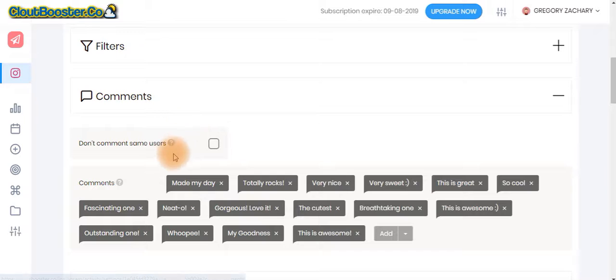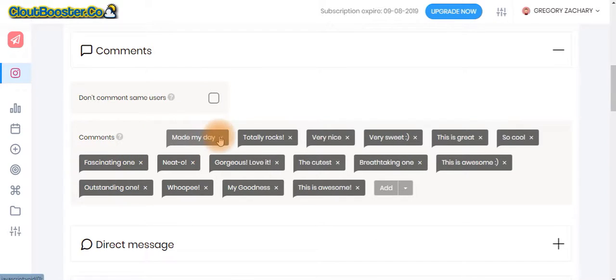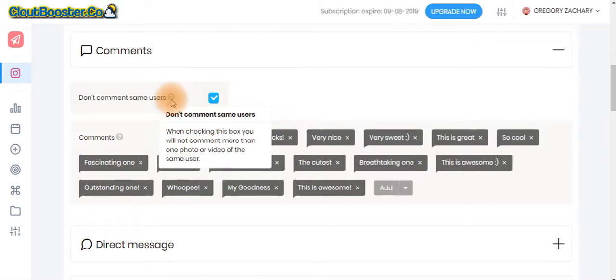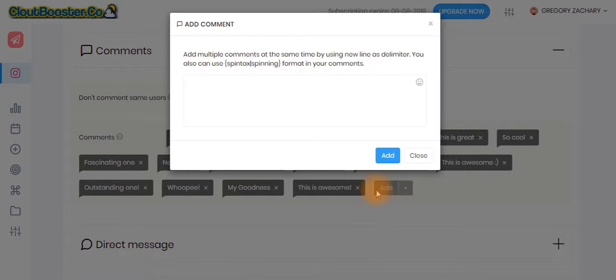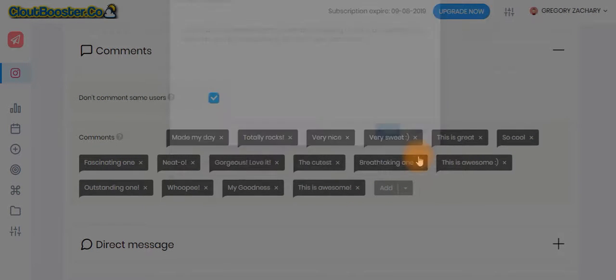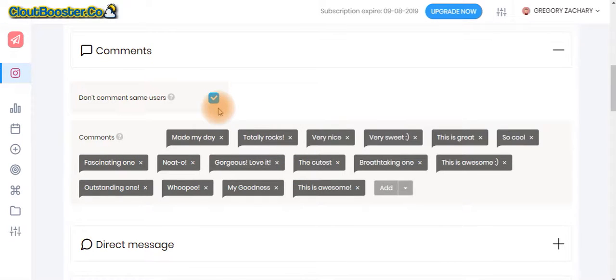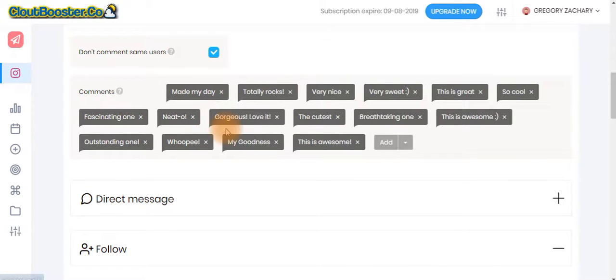Comments. You can delete all these, they are standard. You can click don't comment some users. You can see that. Okay. And then you can delete all these and add new ones. You just click that and add different comments. So you can create your own comments if you're going to do comments. And like I said, you don't want to be spammy with this. So to protect your account, make sure it's a realistic comment, and not just trying to spam, because again, this is the long game. Okay.